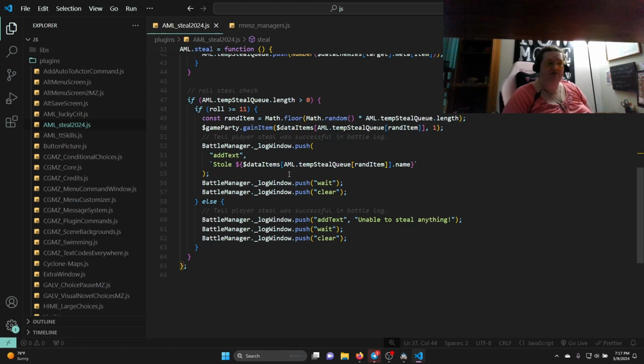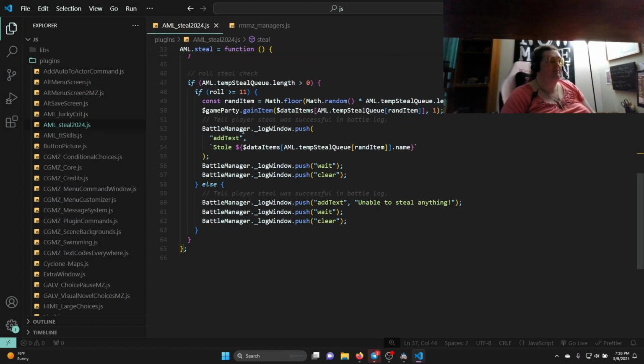Next, we want to tell the player that something happened. So the battle log is that set of text that comes up at the top of the screen in a battle. Well, we're going to say BattleManager.logWindow.push, so add to the log, add text, and the text we're going to add is stole, and then the name of the item. We use backticks here, which is the button before the 1 on a US keyboard, and backticks allow you to do string interpolation. So the $ sign and then curly brackets, whatever's done in the curly brackets is treated as JavaScript code. So you can put any valid code in here and it'll give you the result. So in this case, it would say stole potion or stole super potion.